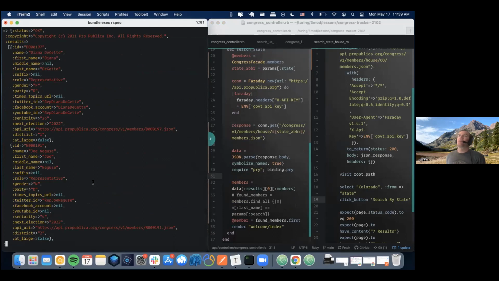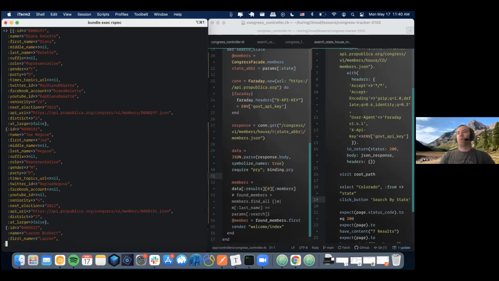Cool. Yeah, and if we do data results, then that is now our array that we would need to iterate through in order to create our member objects. Cool. Yeah, so at that point, right here, we have our array. Yeah, exactly. We want to iterate over it and then create our member objects from there.